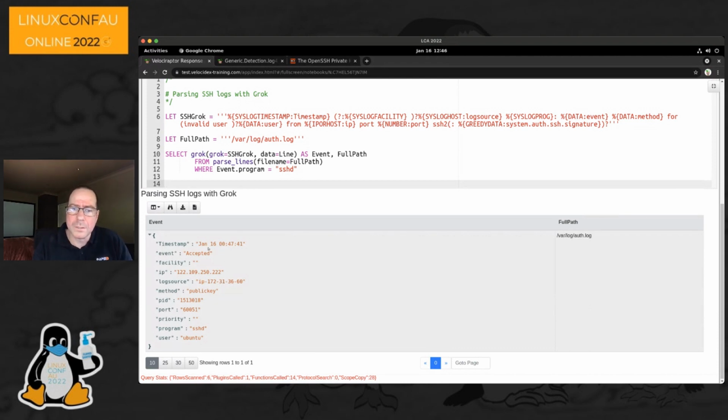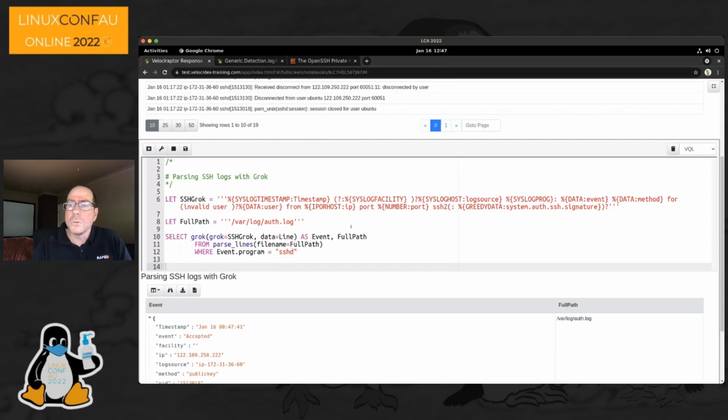You'll see that the sad thing is that the timestamp, again, has no year in it, so it's not easy to parse. But we've got all the key pieces of information, whether it was accepted, what kind of thing it was, public key, private key, et cetera, the program, et cetera. So we can use that to pull out this structured information.